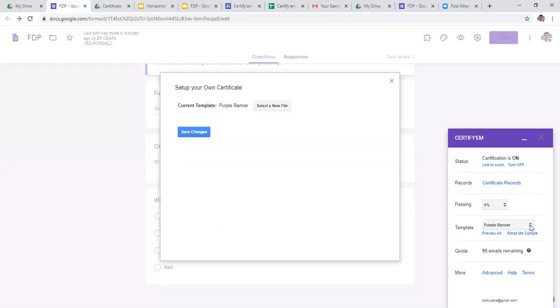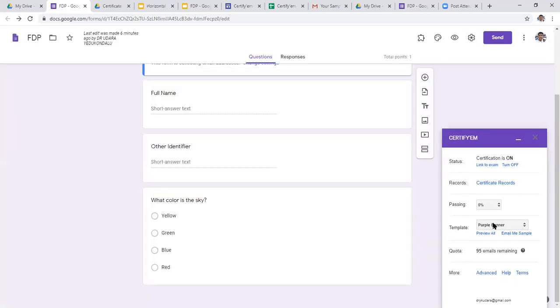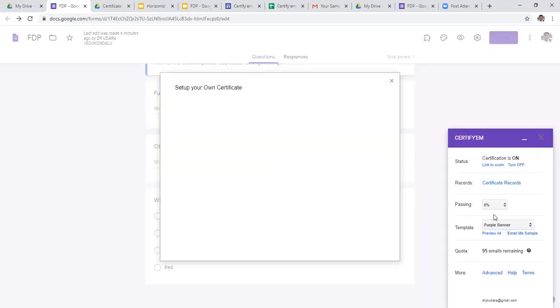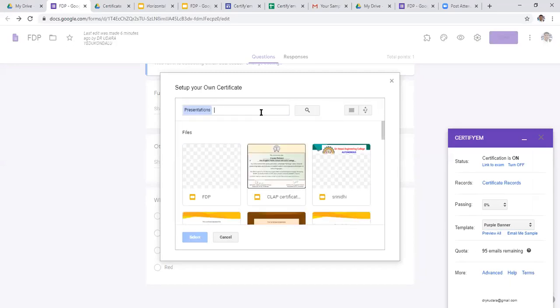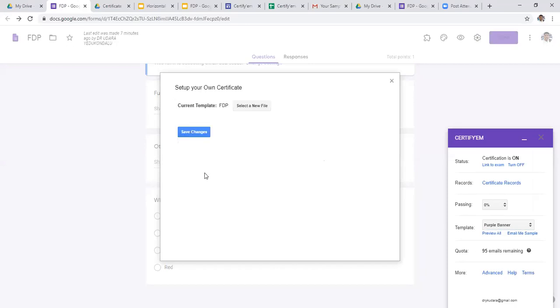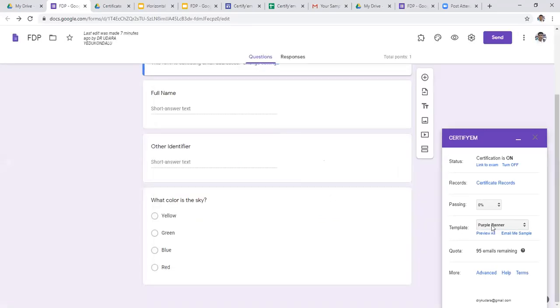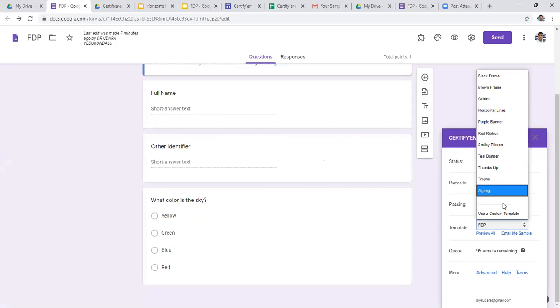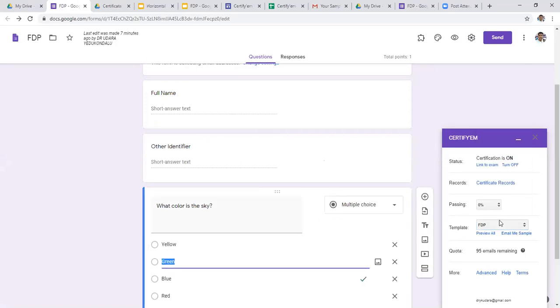So choose custom here. Select use custom template and select a new file. Our file name is FDP. This is our created file. Then click on that. Then save changes. And it is automatically available here. Now it is available in the template.